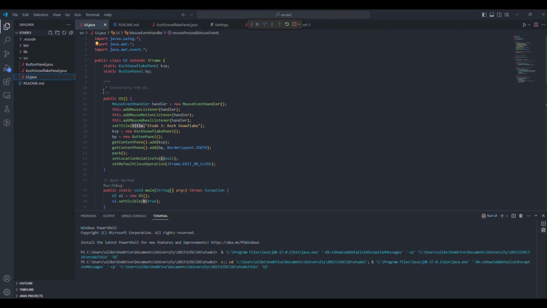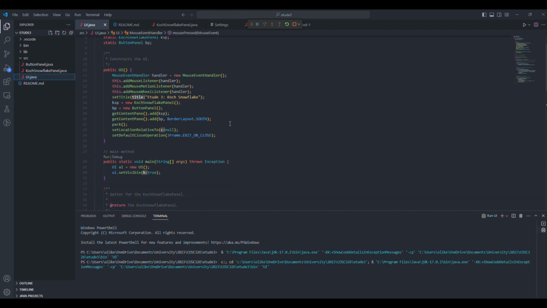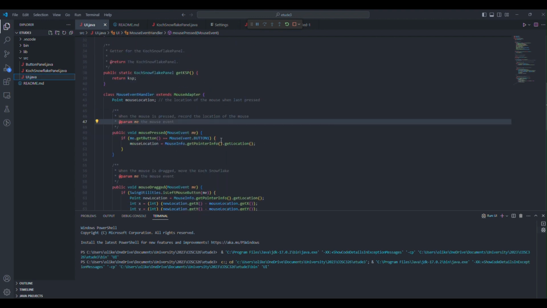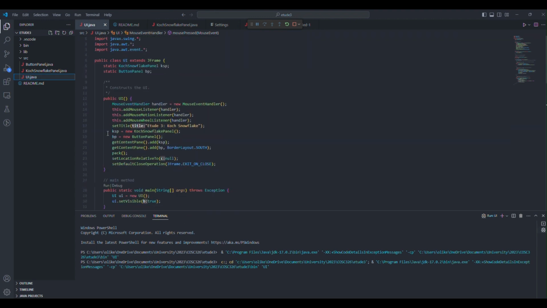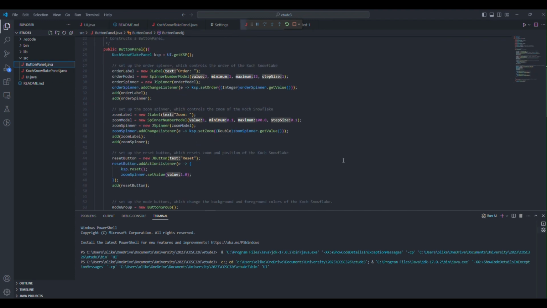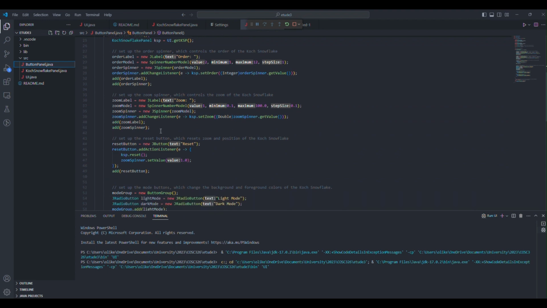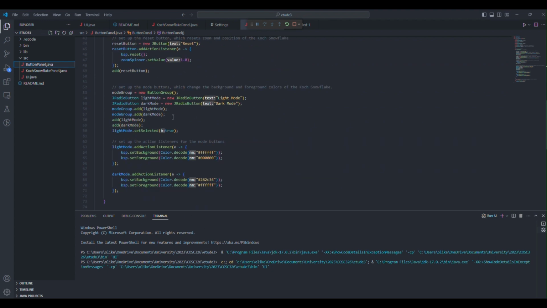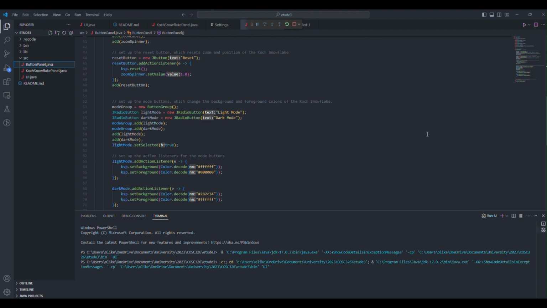Yeah, that's the program. So we've got the UI component here. Basically all it's doing is adding the mouse listeners, interacting with the UI. And you've got two panels, the Koch snowflake and the button panel. The button panel is the thing at the bottom with all the buttons. You've got the order, the zoom, reset, and the different modes. And they've got action listeners that listen to them. But yeah, that's pretty straightforward.